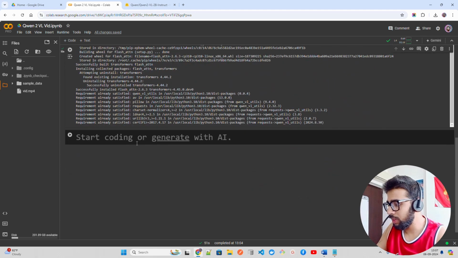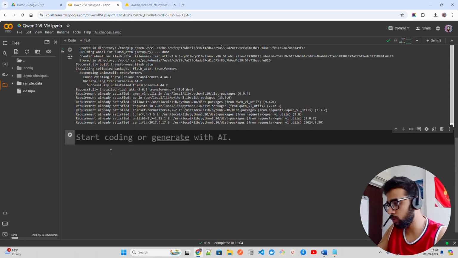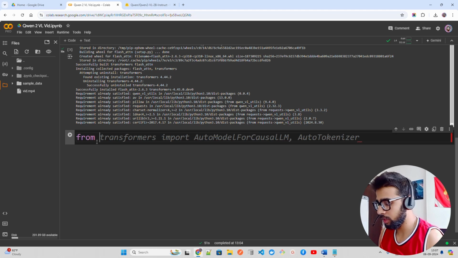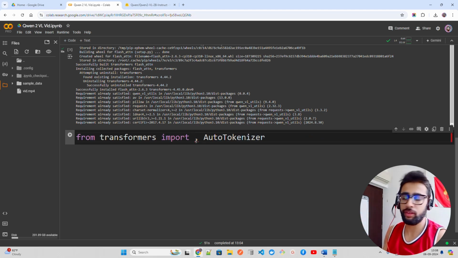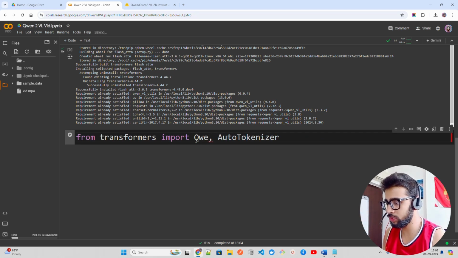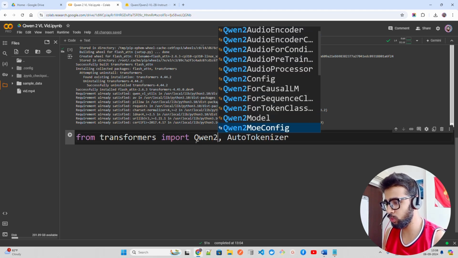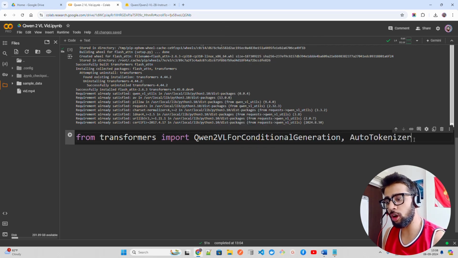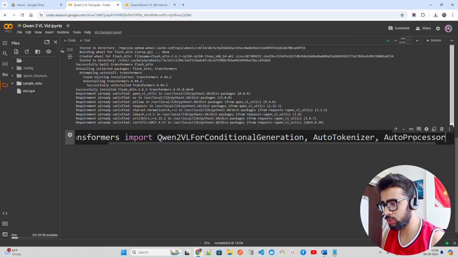If you scroll down, let's import. This is where the Qwen model is. Qwen is built by Alibaba Cloud. So let's first get from transformers. From transformers, import auto. We don't need auto model for causal LM, because for generating the text we're going to use Qwen2 VL. So let me search for it. Qwen2 VL for conditional generation, and then we need auto tokenizer and we need auto processor. So let me just get auto processor over here, and then we are good.